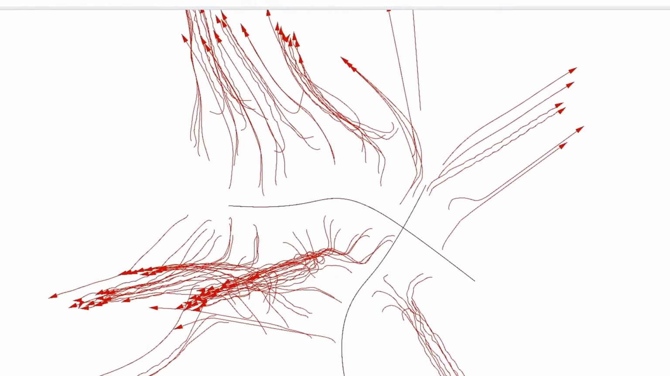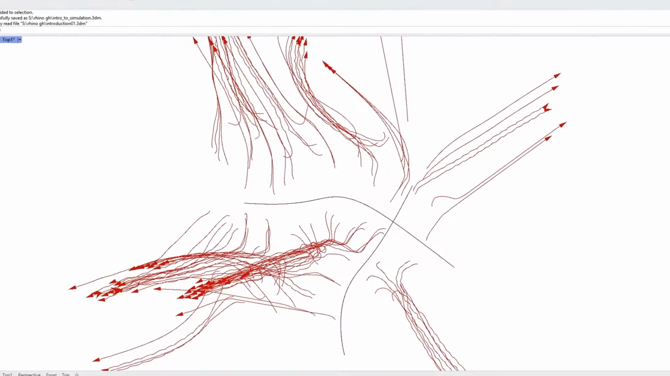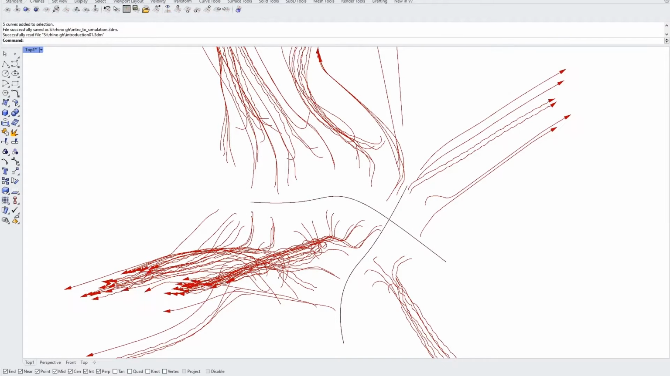In this tutorial, we're going to look at how to put together a computer simulation in Rhino with Grasshopper and Python.